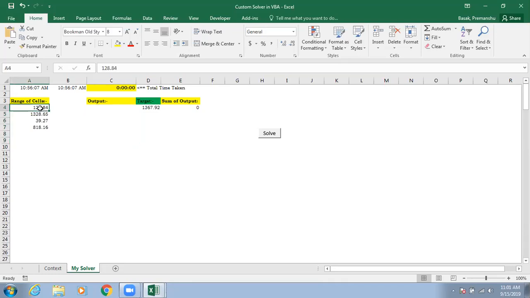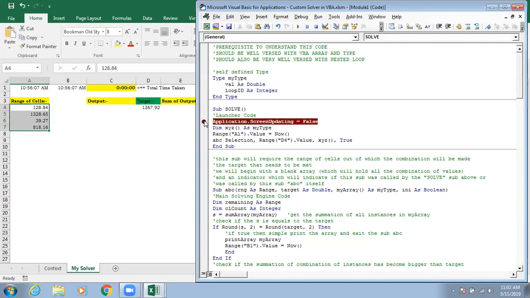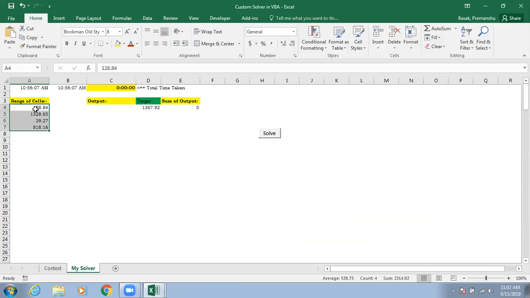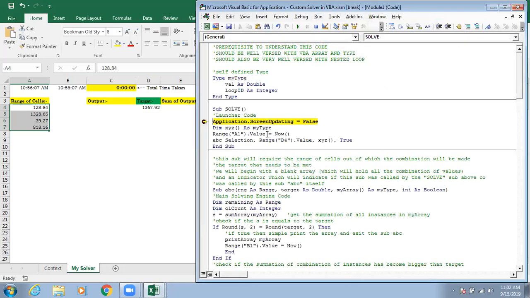Now let's quickly jump onto the code and see how it works. Before I do that, let me put a pause in my code, and I've selected the range already, and I'll just click on the solve button. Now let's move ahead slowly, steadily. So now I'm going to launch the main solving subroutine of the code.